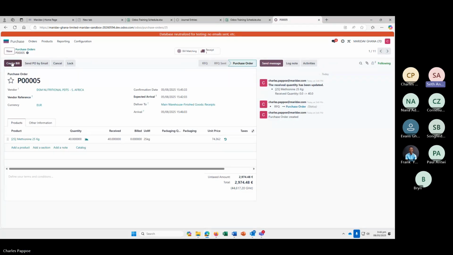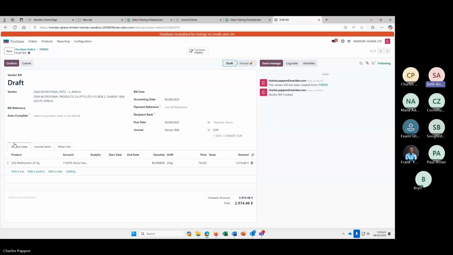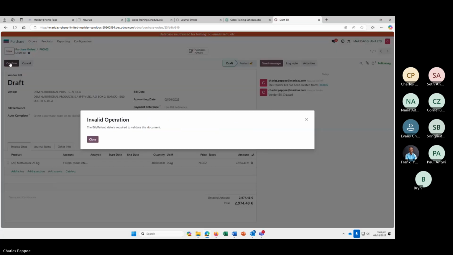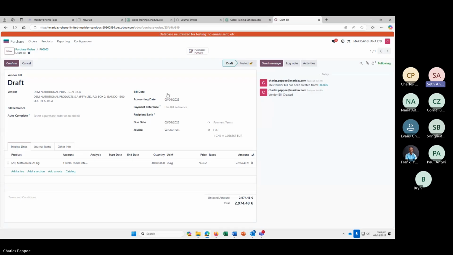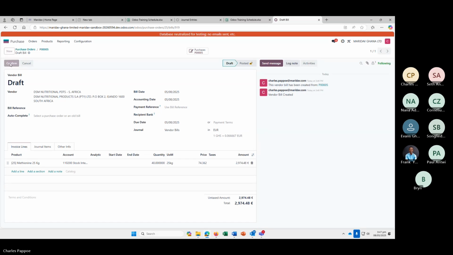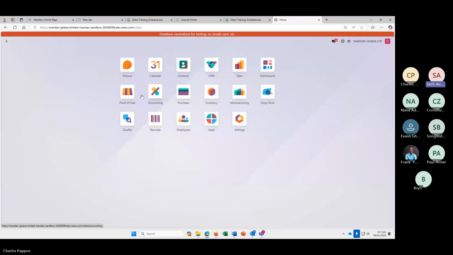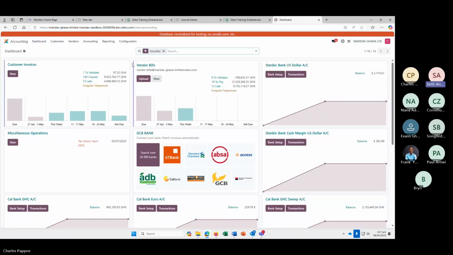So let's create a bill and then you go to the accounting and see. Confirm. Bill date. You need to set a bill date. Okay, so you can pay. But let's go to accounting app. You should click on the pictures up there, move out. And I'll come to accounting. Then vendor bills.